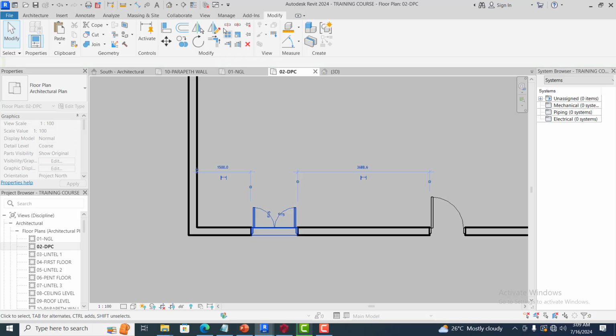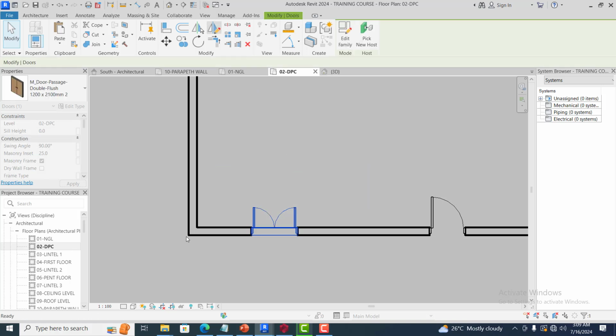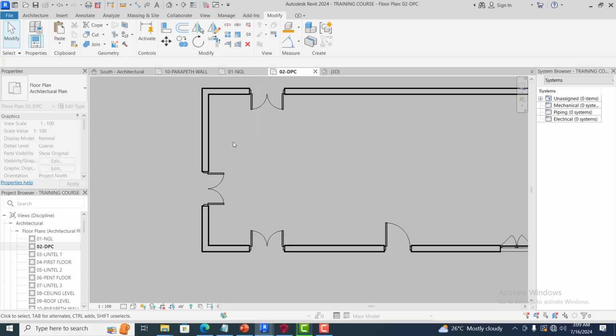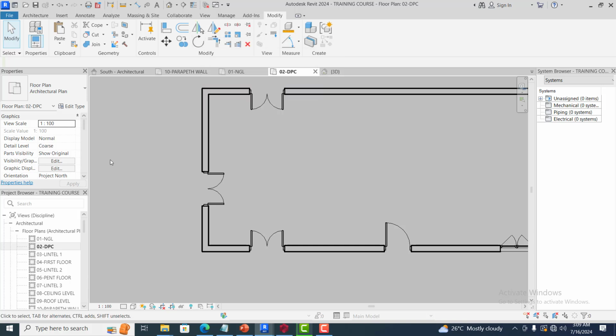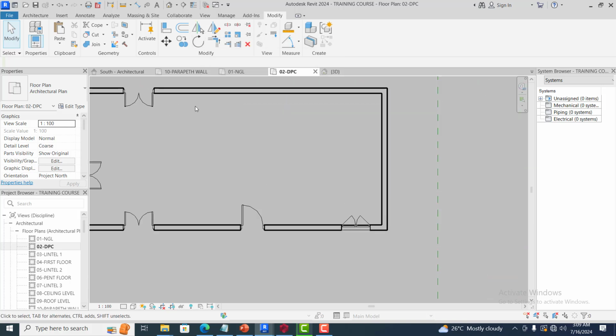Sorry, didn't get that right. Now you can see I've been able to mirror this window in this wall. It's very interesting. As we progress, I will show you for pick axis. All right, let's just demonstrate that right now.